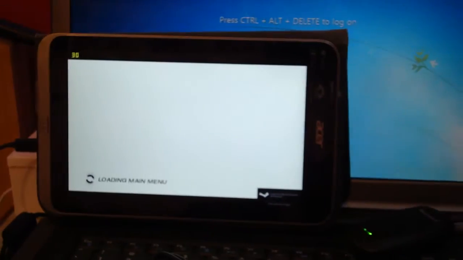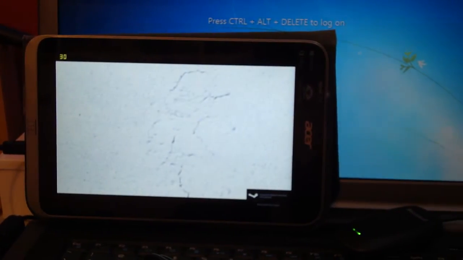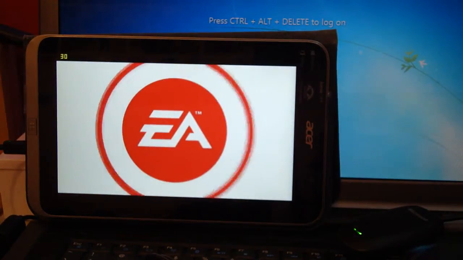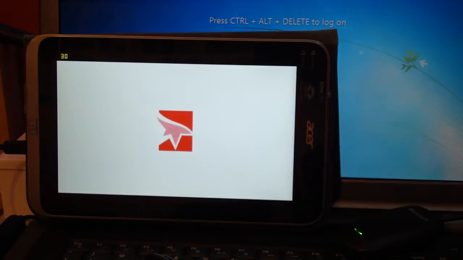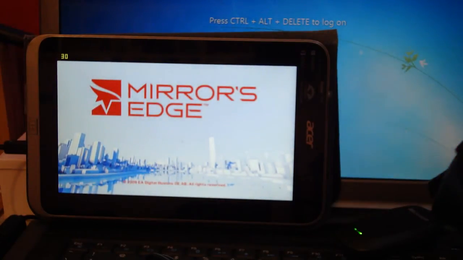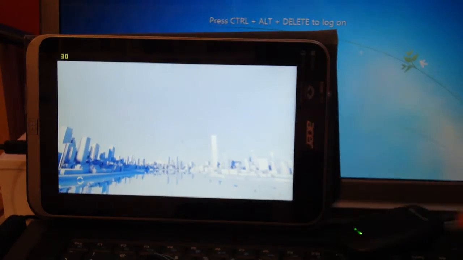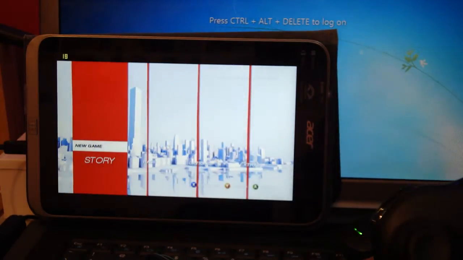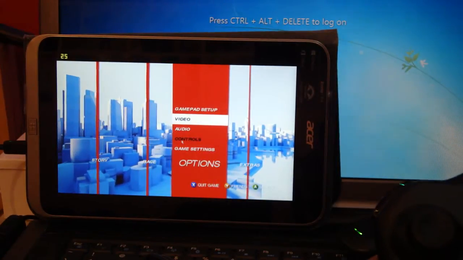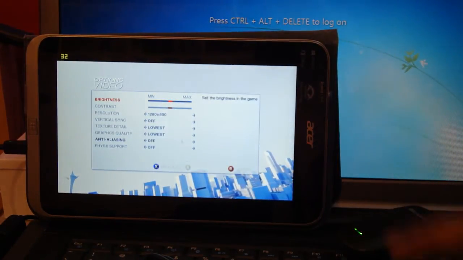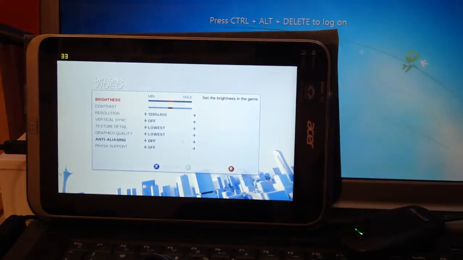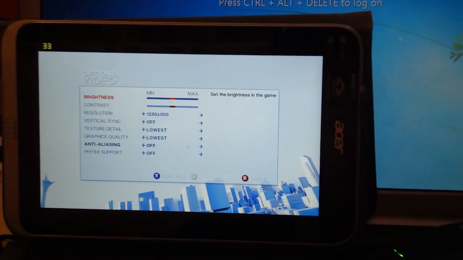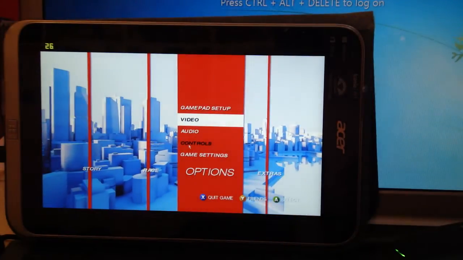Let me just zoom in a little bit. So, firstly, I'm gonna show you what video settings I've kept. Everything else is on the minimum or selected to the off setting, but the resolution I've kept native, which is 1280 by 800 pixels. So let's go back and launch the game.